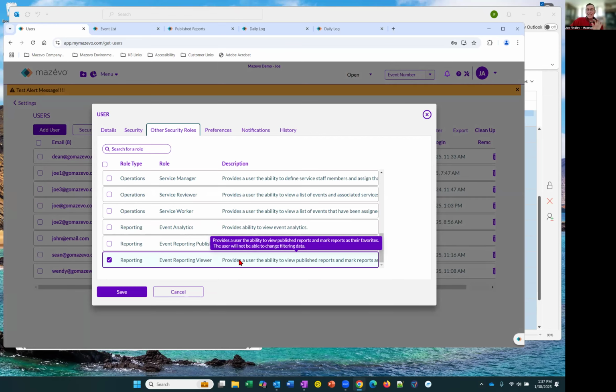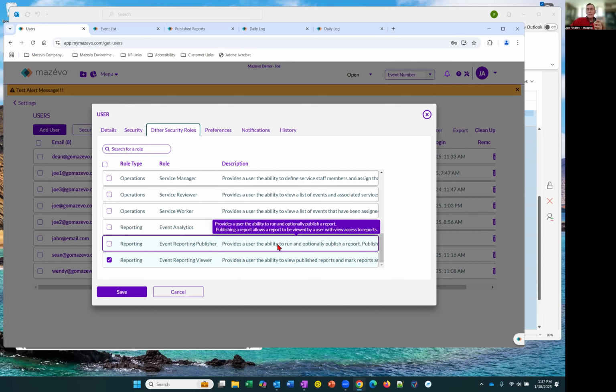So this is a key thing to make sure you've got your users seeing the reports the way you want them to, right? If I give them report publisher, that means that they can create new reports and save them. Okay. And then the third reporting option here is the analytics, so they can actually see those analytic reports that Claire was showing you. Okay.